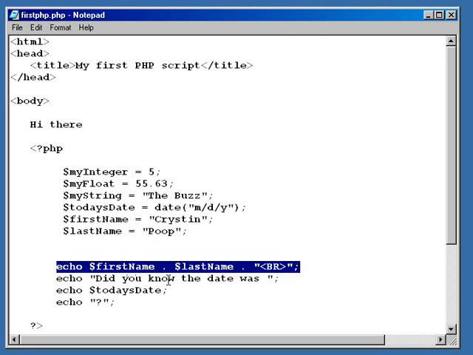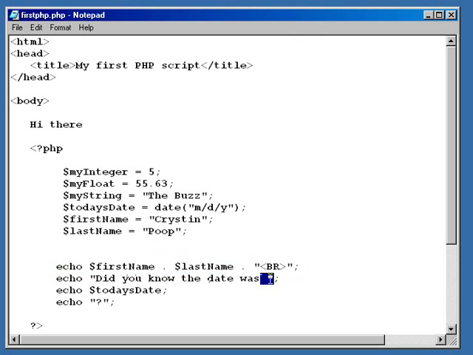And then it's going to see, do you know the date was? We have no BR right here, so getting echoed right after the space, we're going to get today's date, or at least whatever is currently being stored in this variable right here. Let's go ahead and save this real quick and execute this.